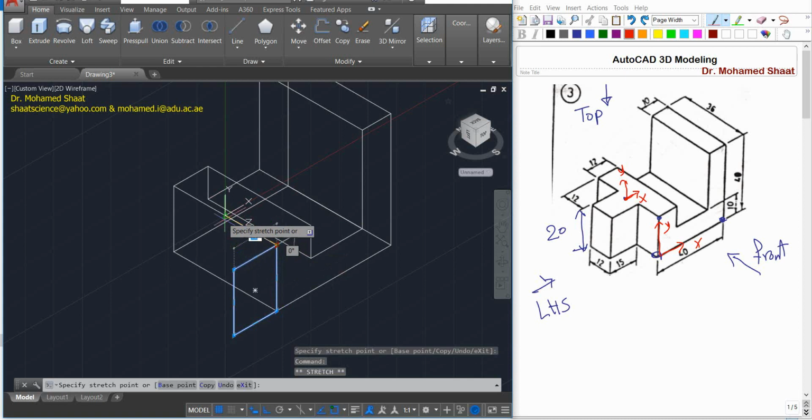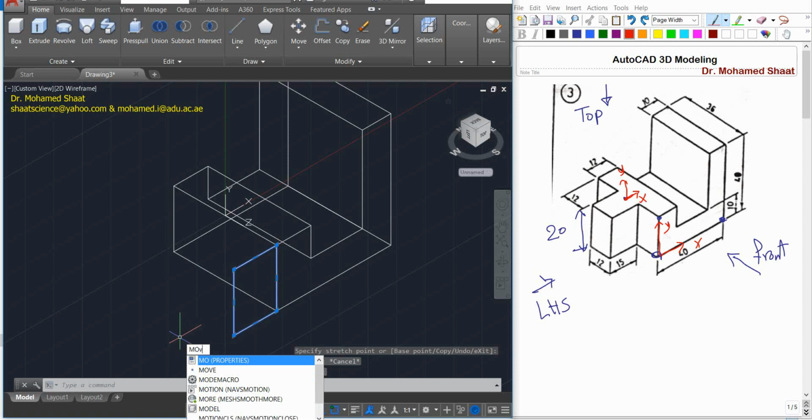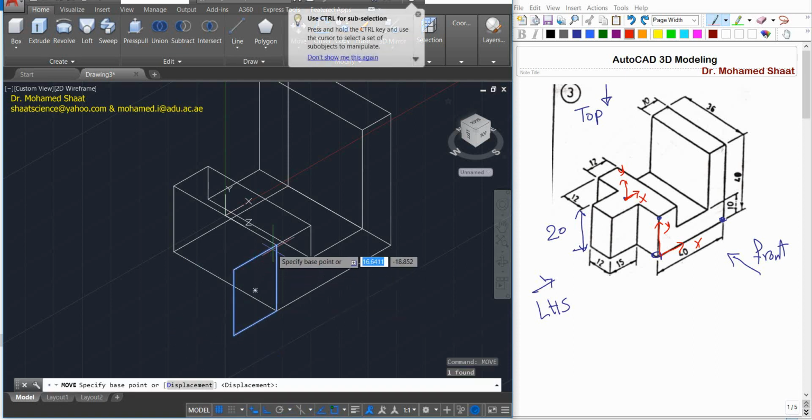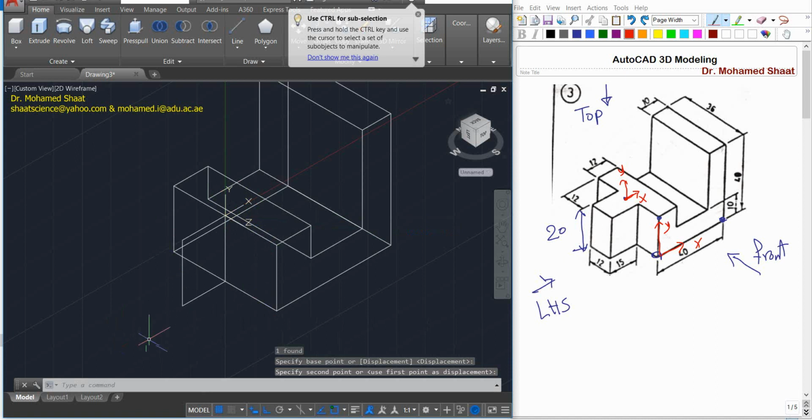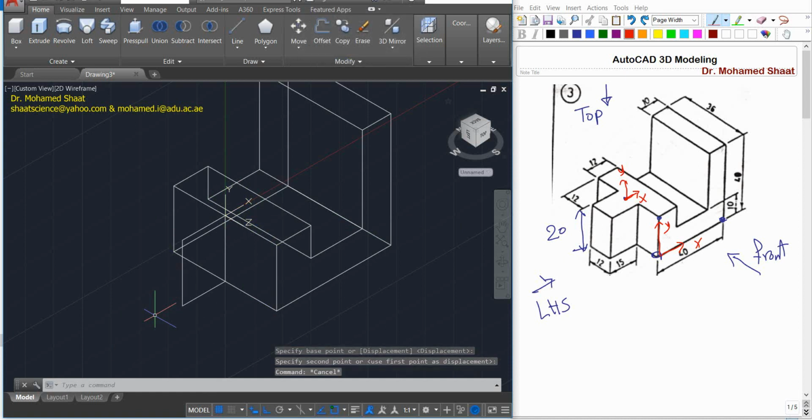Click on it and move it. It should be moved, or simply you can choose the shape and type move in this way, and from this point I need to move it to the midpoint here. So now it's seen over the XY plane. So as you can see, by default, this is one of the problems of AutoCAD with the 3-dimensional modeling.